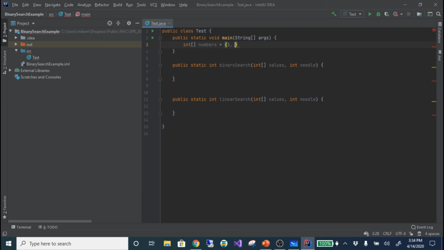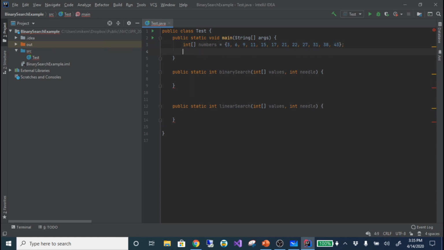I'm going to say 3, 6, 9, 11, 15, 17, 21, 22, 22, 27, 31, 38, 43. All right, I'll stop there. And what I'm going to do is look for a particular value. Let's just say I want to search for 7.